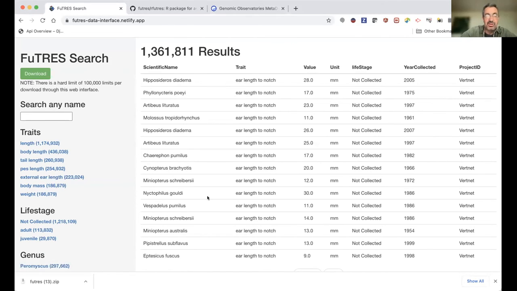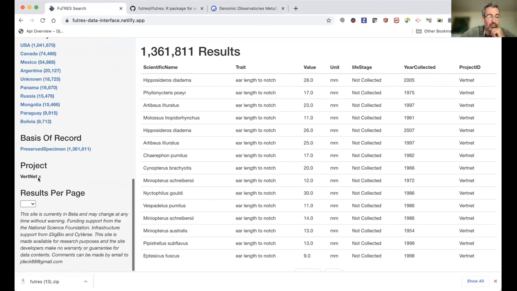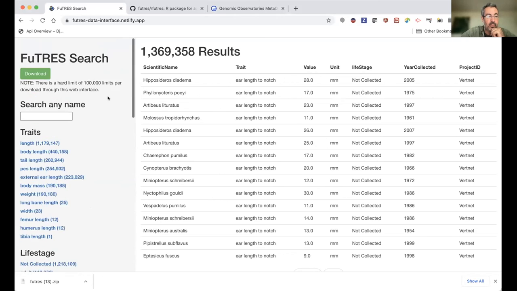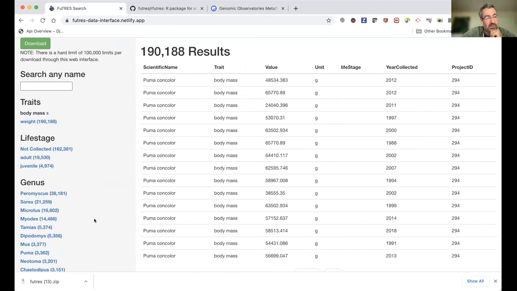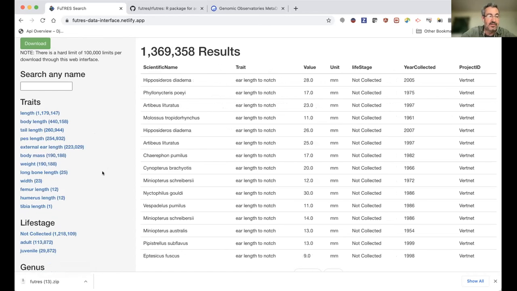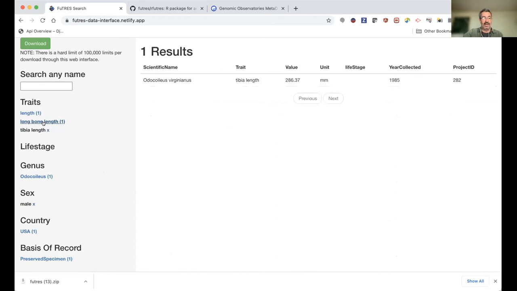Right now, no. So the traits, when we look at this, is just winnowing down. You can't select, for instance, body mass and long bone length together. You would just click one. So when you query these things, if I click on body mass, it shows you weight as well. Since weight is a superclass of body mass, it does query that. For instance, tibia length, we get a long bone length and a length. So it's not like you have to query all three of those. You just select the most appropriate level.